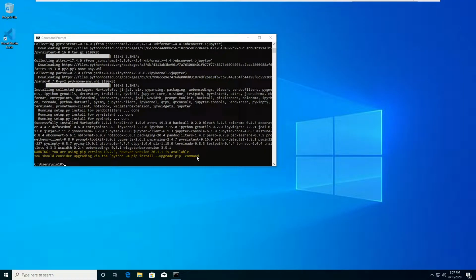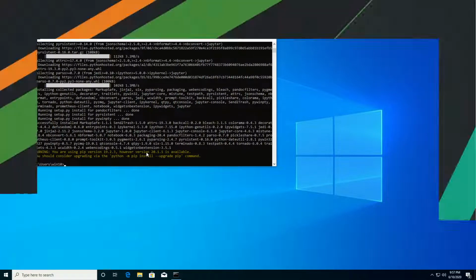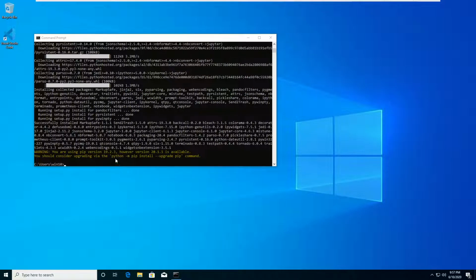Oh, welcome back. At last it's finished after a long time. I'm using a virtual machine with just 2 GB RAM, so that's why it took a long time. You see here it mentions that I'm using pip version 19.2, however a newer version is available, so please upgrade using this command. We can do that also.